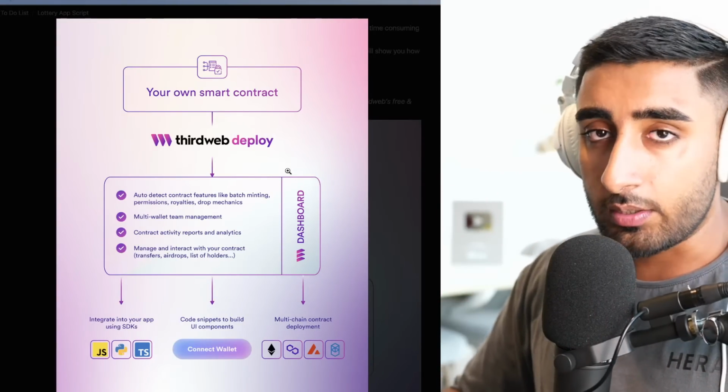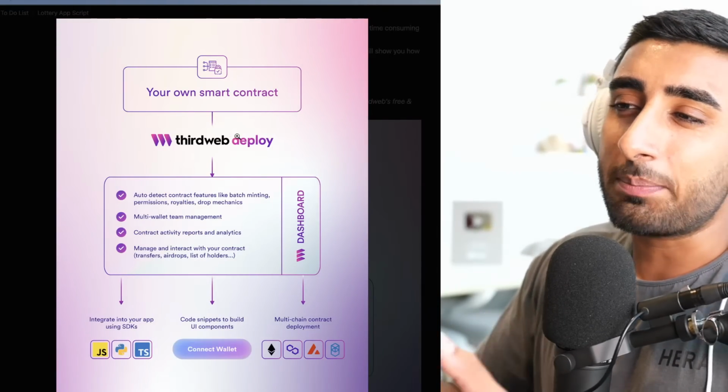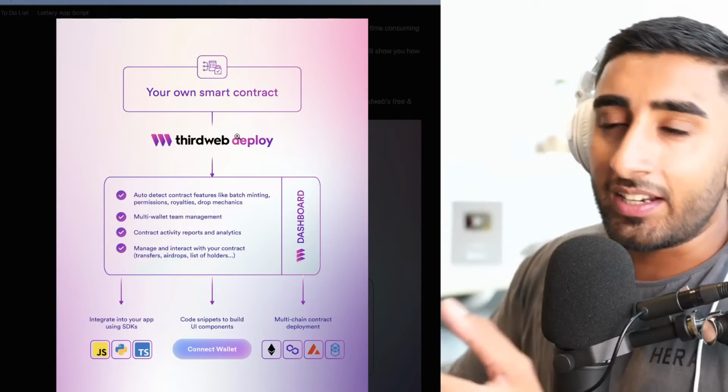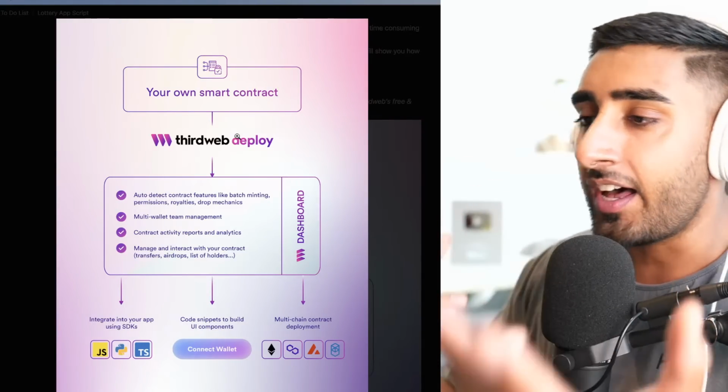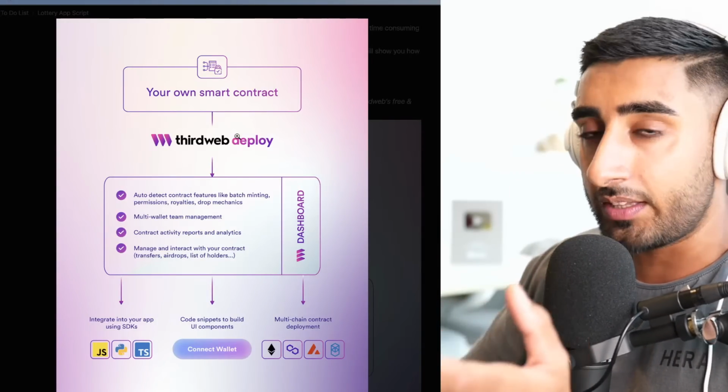Now this is where Thirdweb deploy comes in. Typically, if we had a smart contract written in Solidity, you'd have to use something like the Remix IDE, and honestly you're going to get lost. It's pretty weird. You're going to be circling the internet trying to figure out how to do this, but I'm going to show you how to make it so easy with Thirdweb deploy.